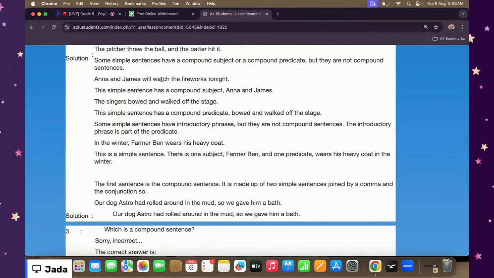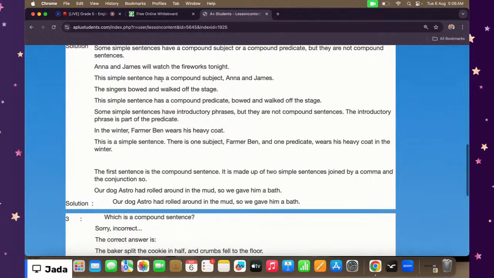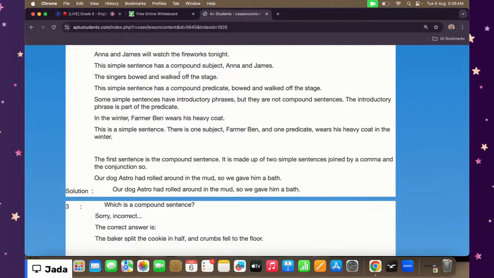Now, the simple sentence has a compound subject, which is Anna and James, because you see that it's joined by a conjunction. So it has a compound subject. But it doesn't mean that the sentence is not a simple sentence. It is still a simple sentence, okay? The singers bowed and walked off the stage. Now, this simple sentence has compound predicates, bowed and walked off the stage. It has a compound predicate. All right, but it's still a simple sentence.